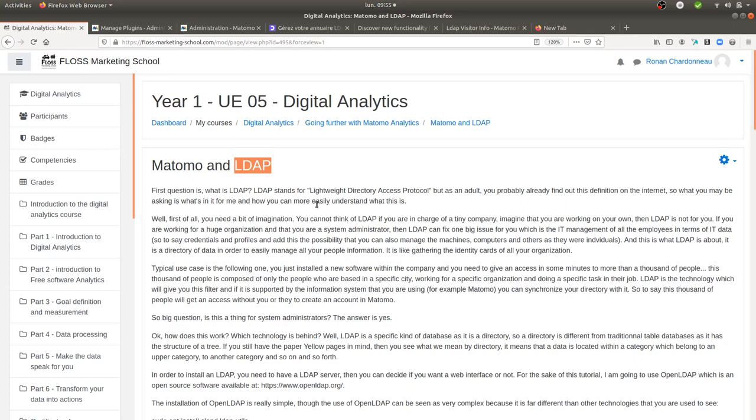The typical use case for LDAP is the following: you have a big organization with many different users, and you want to give access to those thousands of users without creating one credential, one access for each of them within Matomo. You want to use an existing directory, an existing database, because this is what LDAP is about.